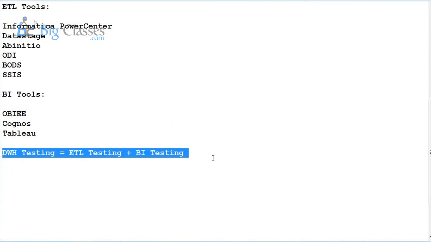So basically data warehousing testing is comprised of two modules. One is called ETL testing, wherein you have to validate the data between the tables, and the other is BI testing, where you have to validate the data between the tables and the reports. That's something you have to do. So this is about data warehousing testing, which comprises the two modules.